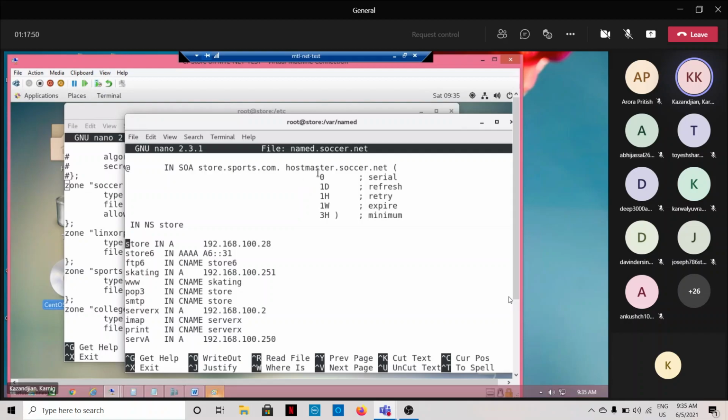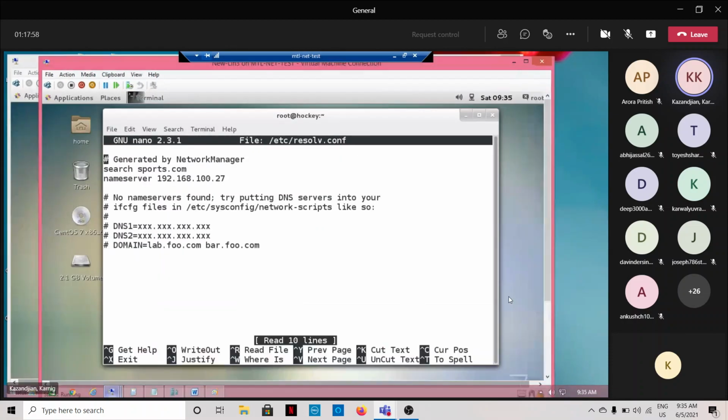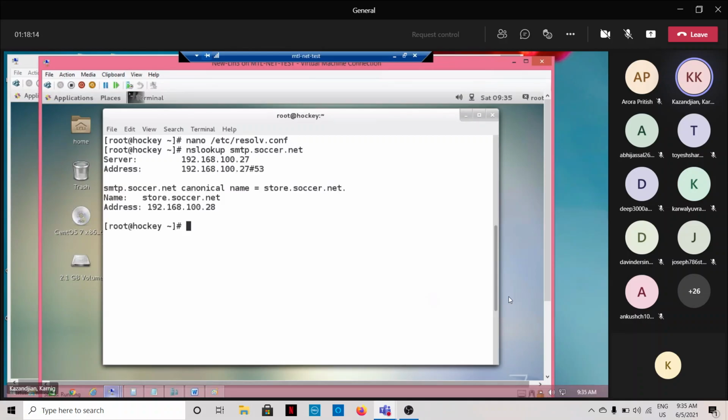Okay, so let's verify that. On the CentOS client that points to the master, I'll do nslookup smtp.soccer.net. So here we go, it gives 28. So it's coming directly from the master server.